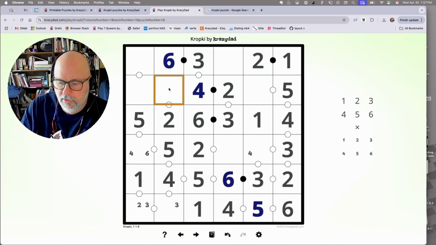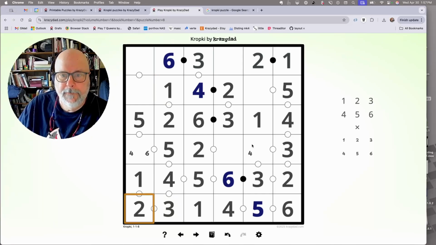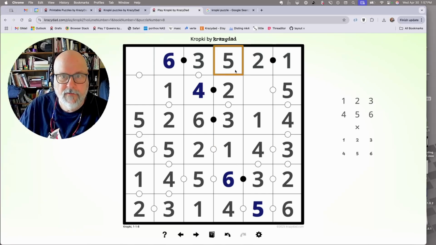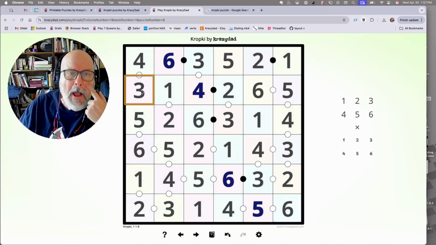This is going to be 1 or 3. We've already narrowed this one down to 3, so that's the 1. There's the 2. There's a 4. There's our 6. There's our 1. 1, 2, 3, 4, 5. 1, 2, 3, 4, 5, 6. And the puzzle is just about done now. I think that's our 4, and that's our 3. Ta-da!